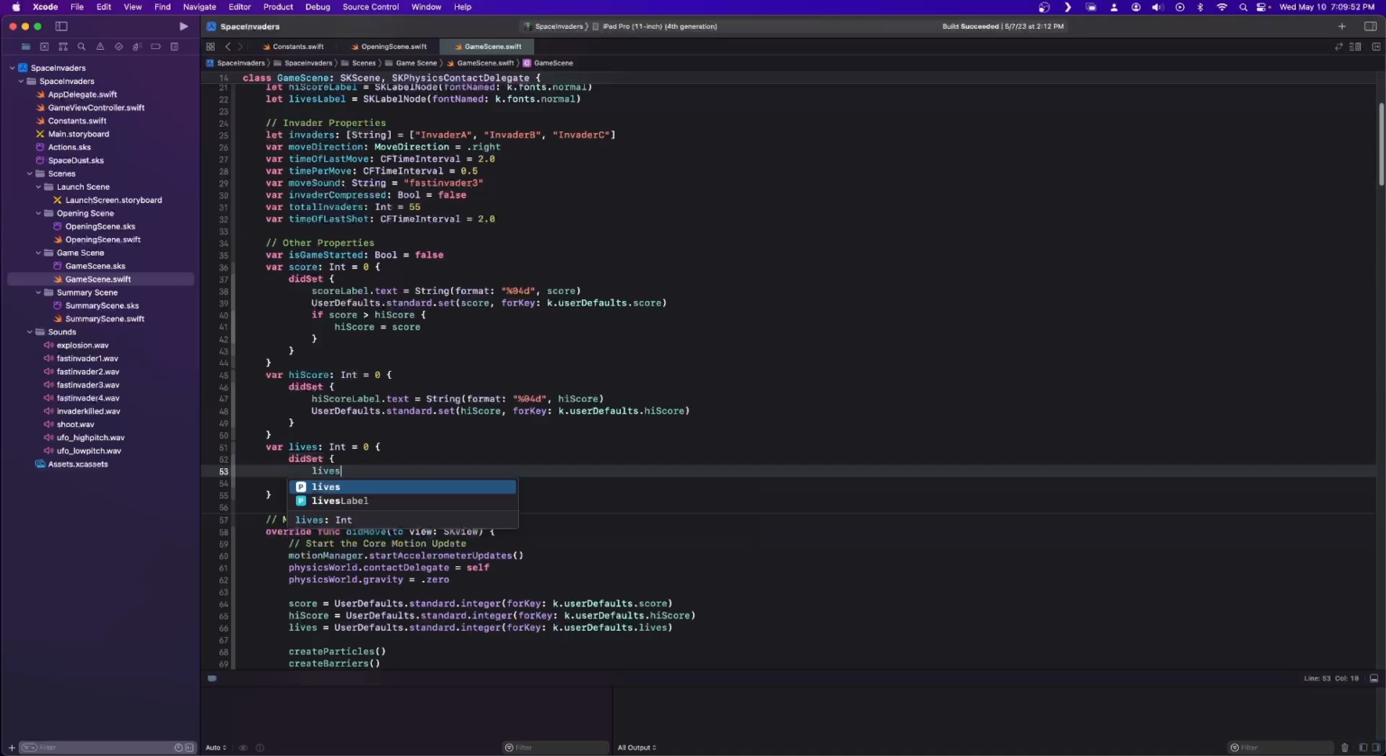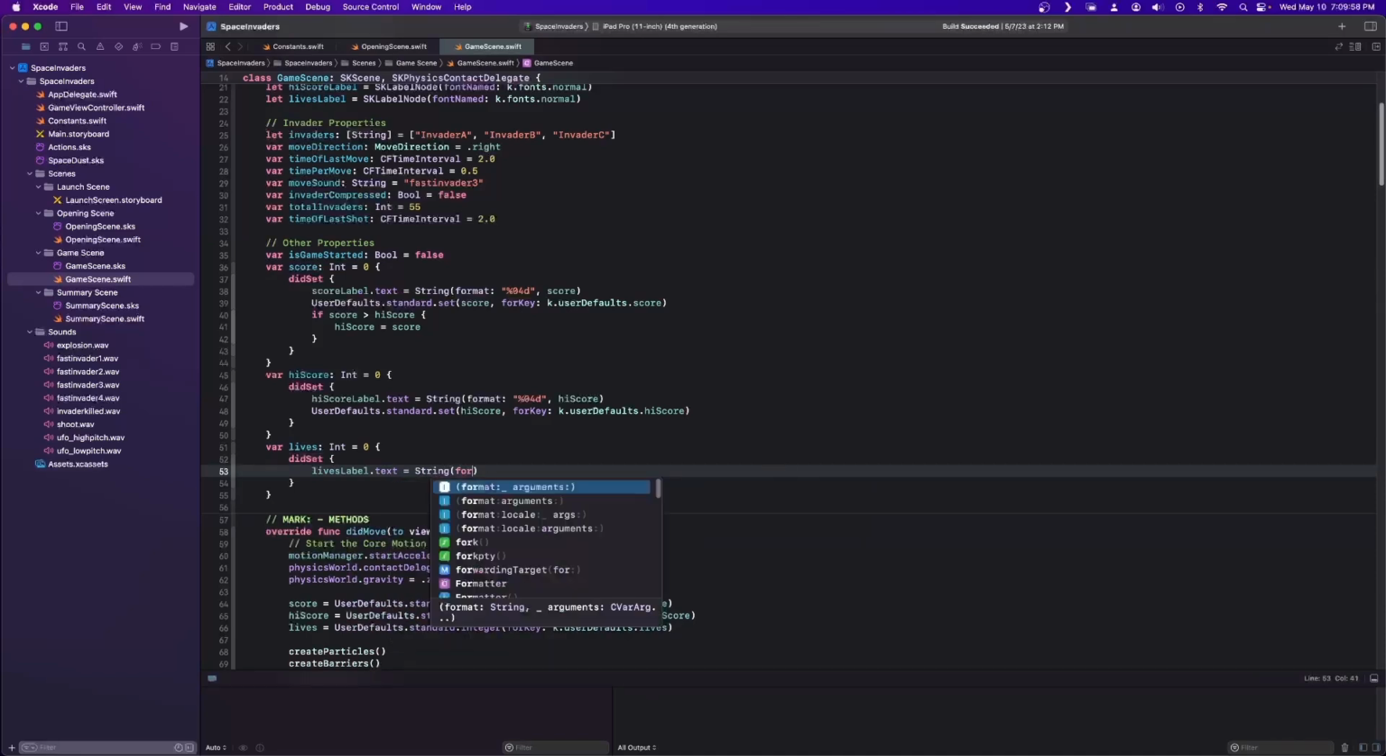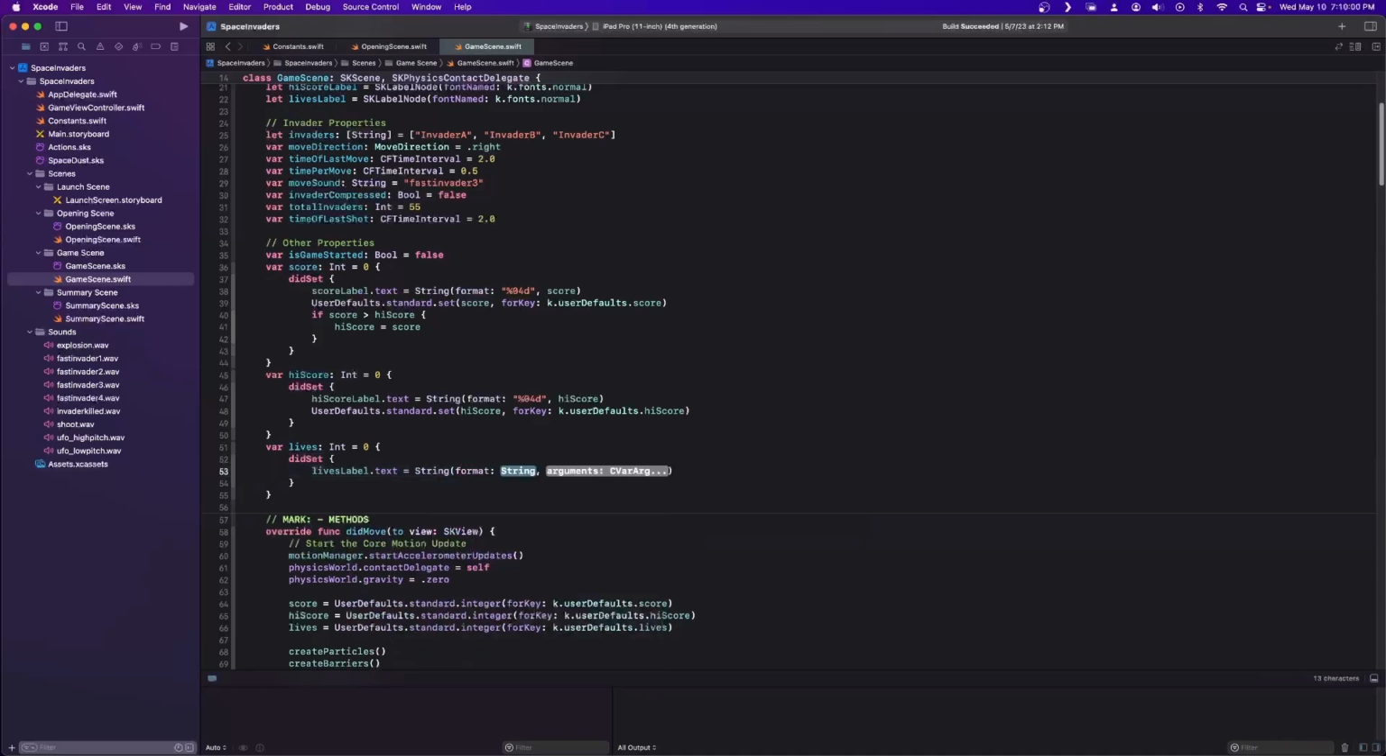We're going to do our livesLabel.text. Do a String(format:). So for right now, let's go ahead and do a %01D. And that'll just be one digit basically. And let's go ahead and we're going to put that into our lives.